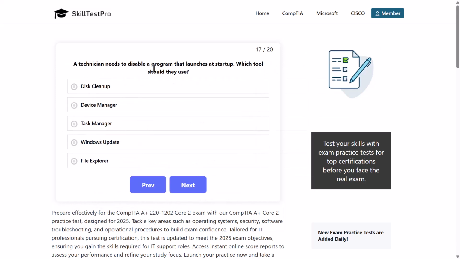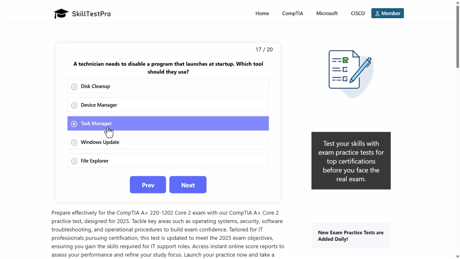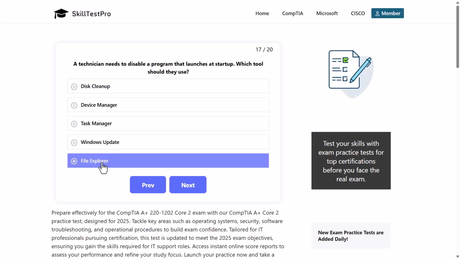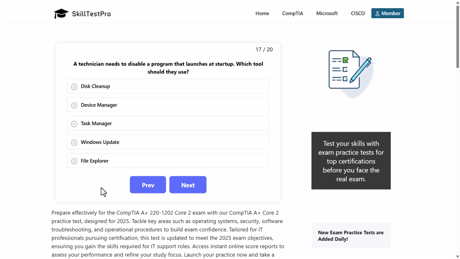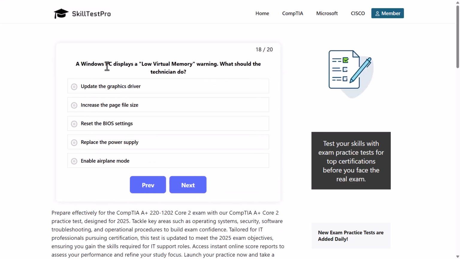A technician needs to disable a program that launches at startup. Which tool should they use? Disk Cleanup, Device Manager, Task Manager, Windows Update, or File Explorer. And here, what would be the correct answer? The correct answer is Task Manager, as the Startup tab in Task Manager allows users to enable or disable startup applications. And next question, a Windows PC displays a low virtual memory warning.